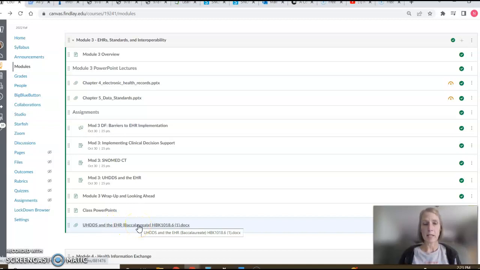So please utilize this assignment sheet for this activity, the UHDDS and the EHR. That is the assignment sheet or activity sheet that you will use for this EHR Go assignment. So any announcement that I post, please pay close attention to it because they are important.